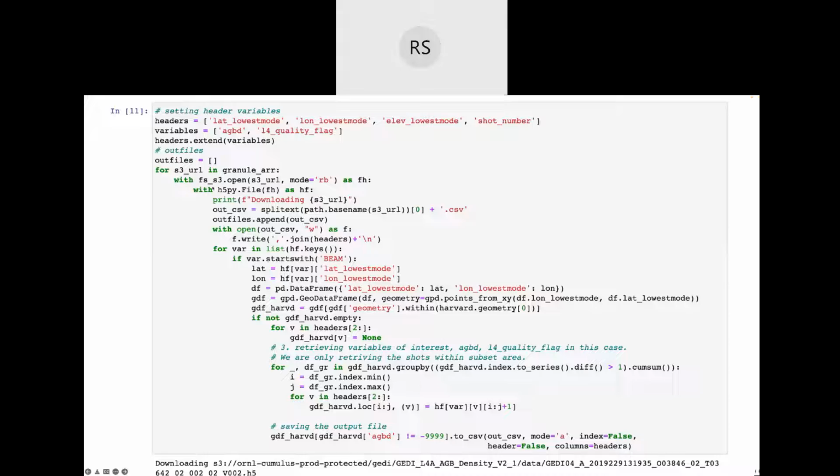So here, once we open the S3 URL with the S3FS file system defined in the previous step, we can read the GEDI L4A file using the h5py Python module. First, we will read the latitudes and longitudes of all the shots within the beam, and then find the indices of the shots that are within the Harvard Forest boundary. Then we'll retrieve all the variables of interest only for the shots that are within the Harvard Forest boundary and save them as a CSV file here. This step might take some time to complete depending on how big the bounding area is.